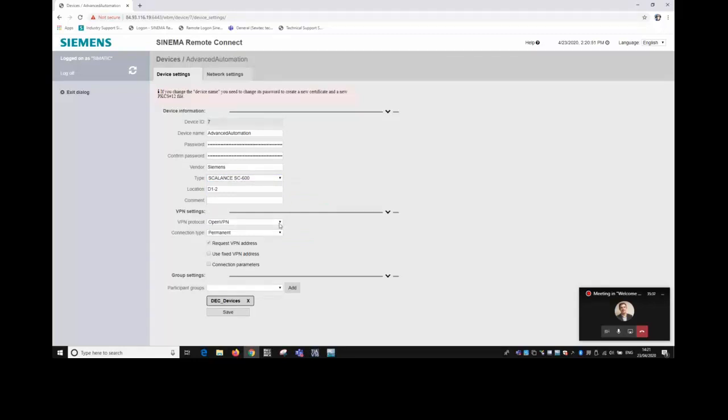As was mentioned, there are 2 different types of VPN settings. We've got OpenVPN and IPsec. They're both secure, but they do require slightly different configuration methods. Not too difficult to make those implementations, but they are there as an option. Some devices don't support OpenVPN, some devices don't support IPsec, so you've got the option to be flexible with that.